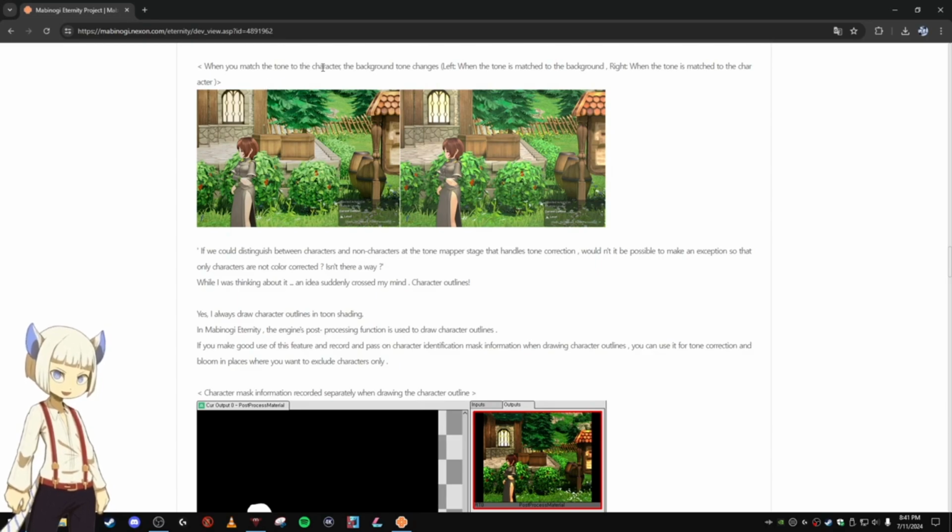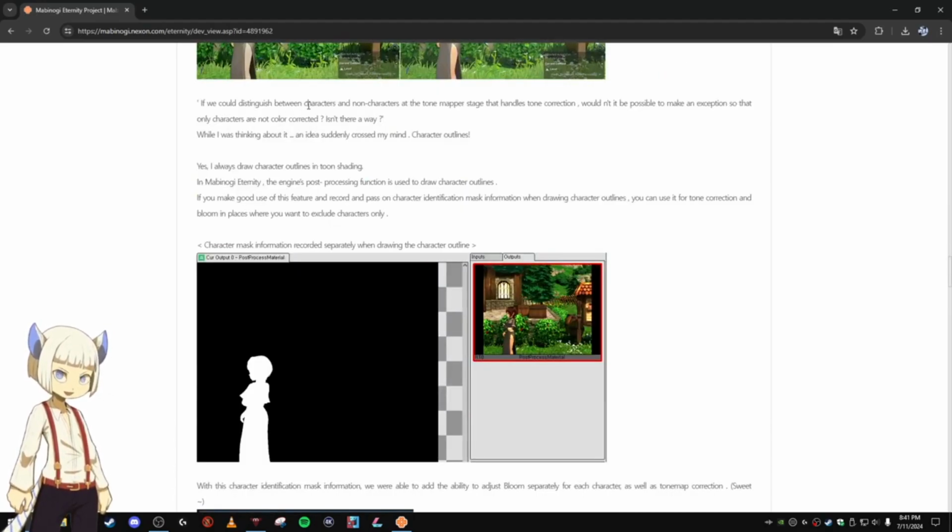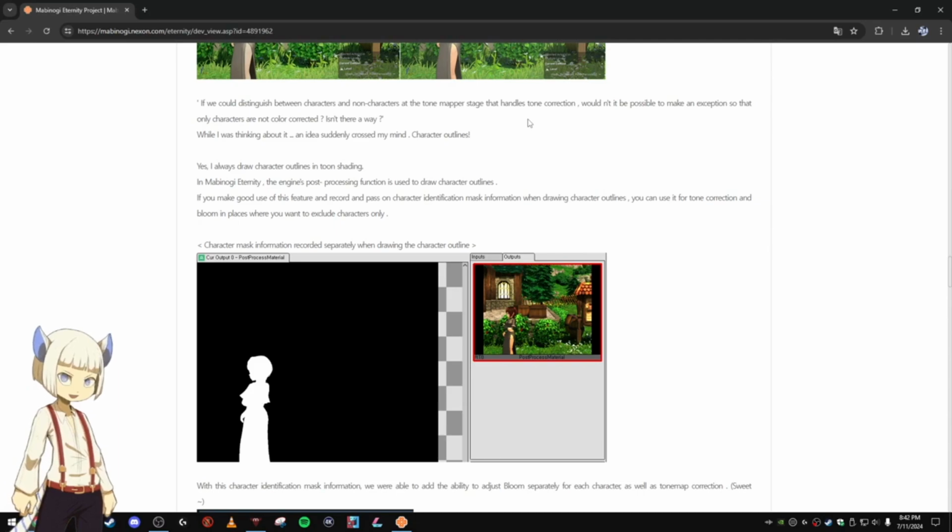When you match the tone to the character, the background tone changes. So left is when the tone is matched to the background, right is when the tone is matched to the character. Here you can see the two examples, and you can sort of tell that the tone is a little bit different. If we could distinguish between characters and non-characters at the tone mapper stage that handles tone correction, wouldn't it be possible to make an exception so that only characters are not color corrected?